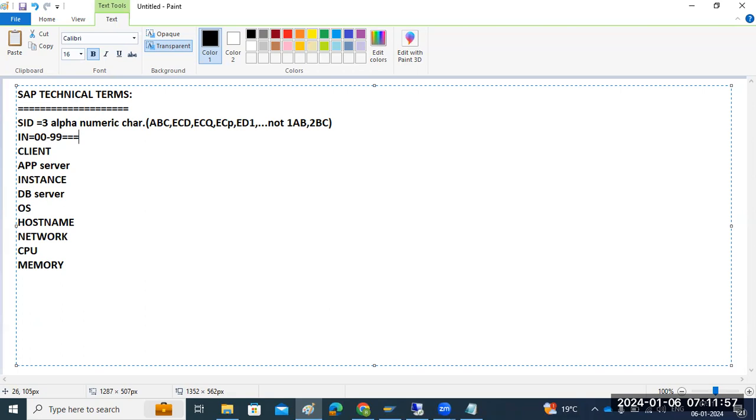But in real time, the client, the customer, will provide you all the details. So while giving these numbers, we have to carefully plan our SID and instance number. Client: after the installation, you will get the clients here. The client number also always ranges from 000 to 999.